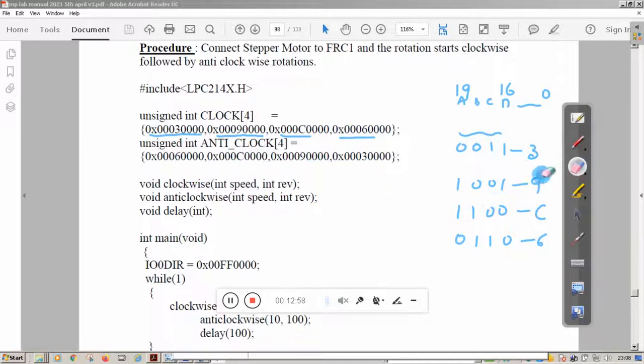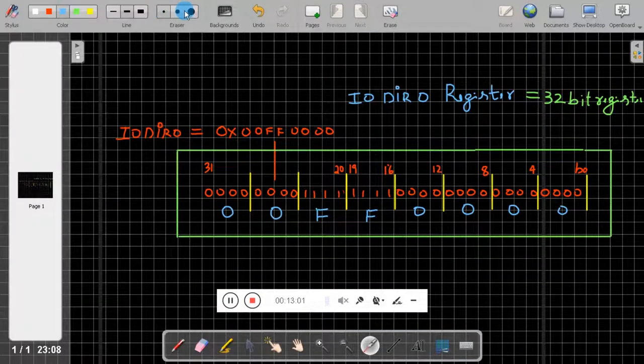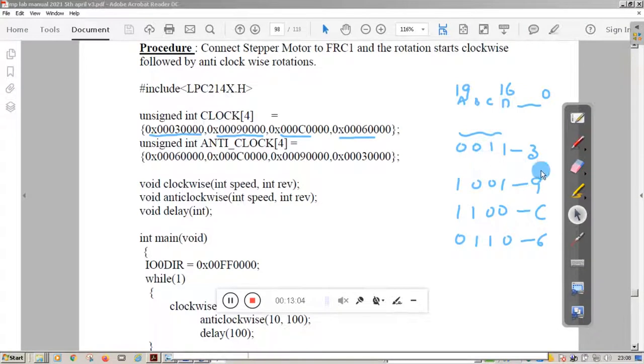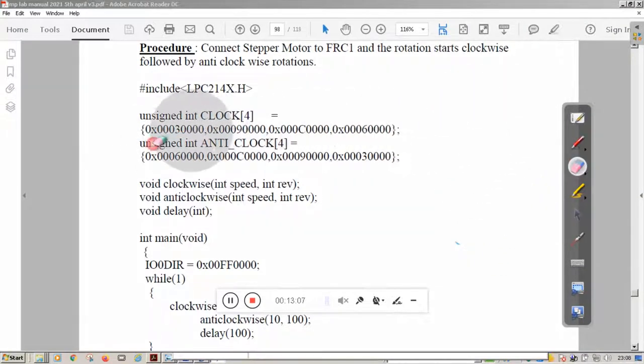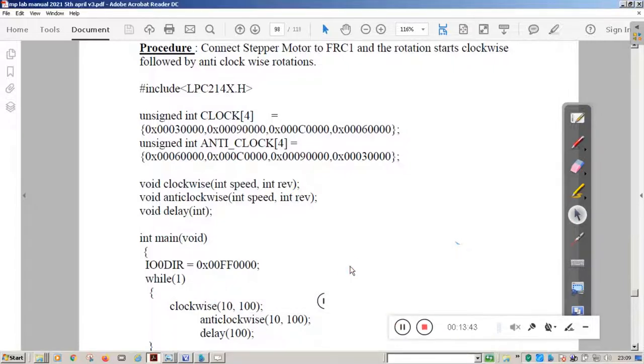Once this is done, I have the functions clockwise and anti-clockwise of type void, which take arguments speed and revolution, both of type int. Then I have one more prototype of a function. All these are prototypes. The function definitions you will see later. The prototype of the function delay takes an int as argument and returns nothing, void. So now we'll see the main function.